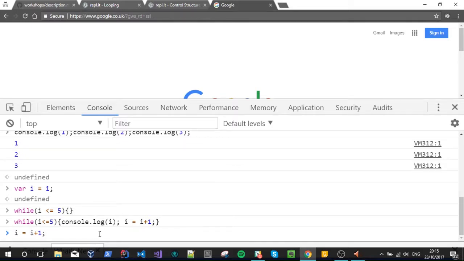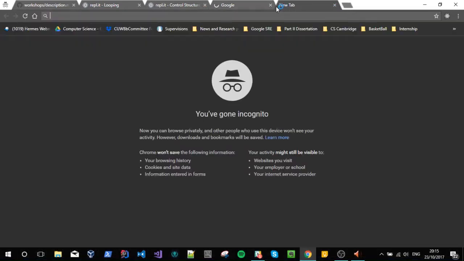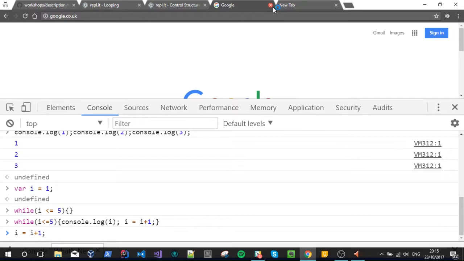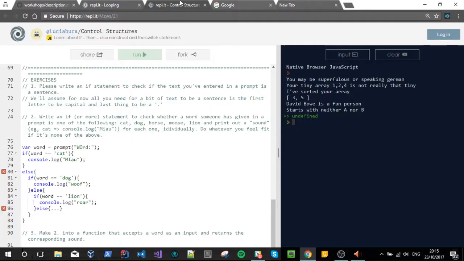The console doesn't like me anymore. Okay. I'll try again. My computer doesn't like me anymore.